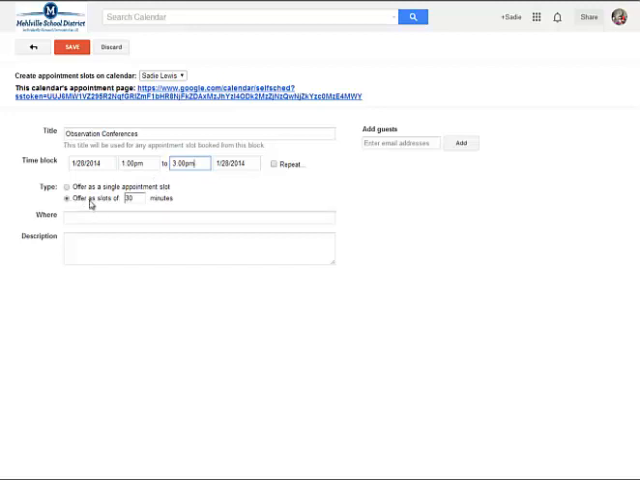I would like to offer these under type as slots of 20 minutes, which just means each teacher that I meet with will be in my office for 20 minutes at a time. You could set it for 10 minutes, 30 minutes, an hour at a time. You can offer it as a single appointment if you want, and somebody could just go in and schedule it.